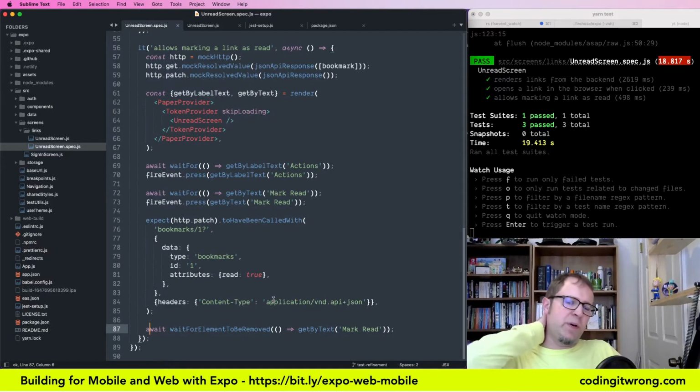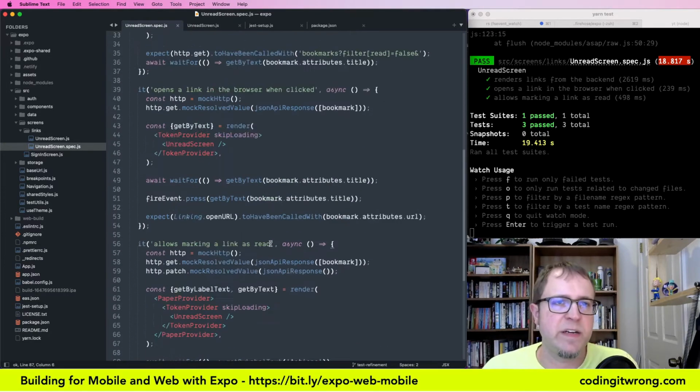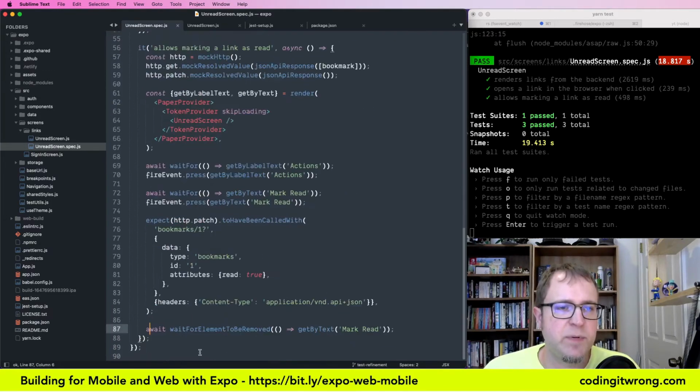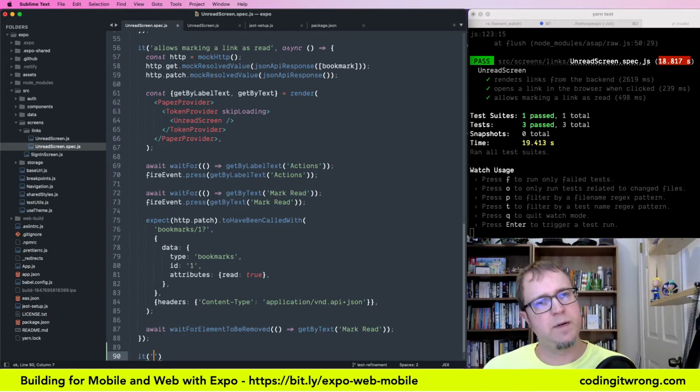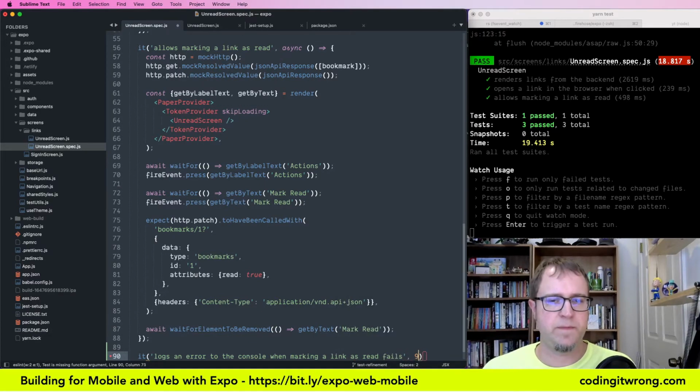Now I would like to put in that console.error because that would be better in case something breaks in the tests otherwise. And it would be good to test that as well. I'd like to have a test around it. So this is a good example of testing an error case. So we say it logs an error to the console when marking a link as read fails.